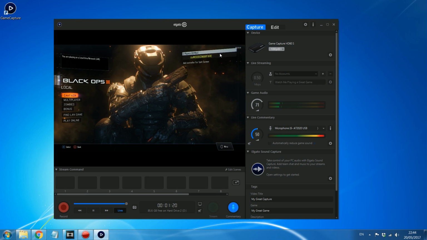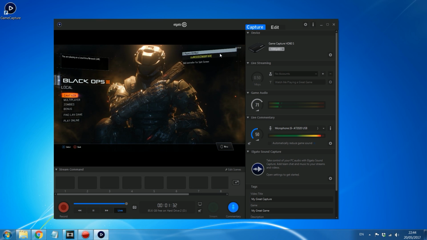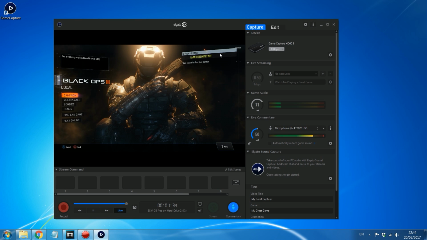So anyway, I hope it helped you out if you're suffering from this similar issue, when you've got a brand new capture card and it won't let you install it on Windows 7. You don't need to upgrade to Windows 10 at all. It runs absolutely fine.